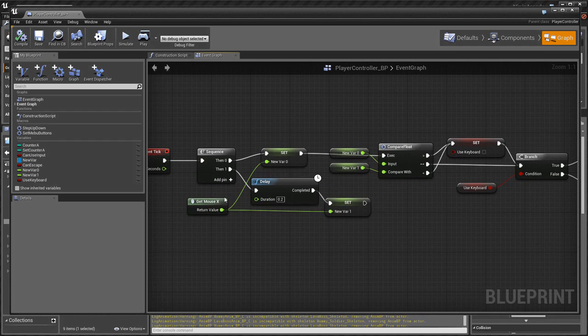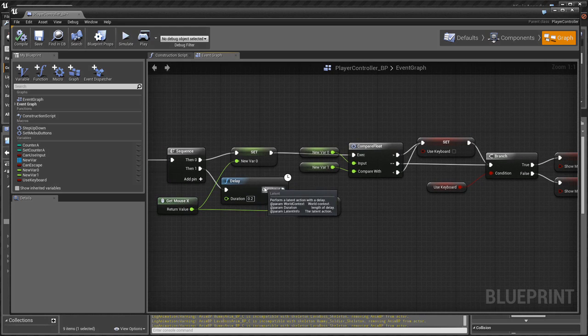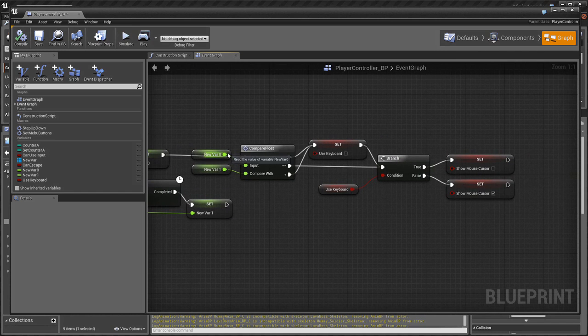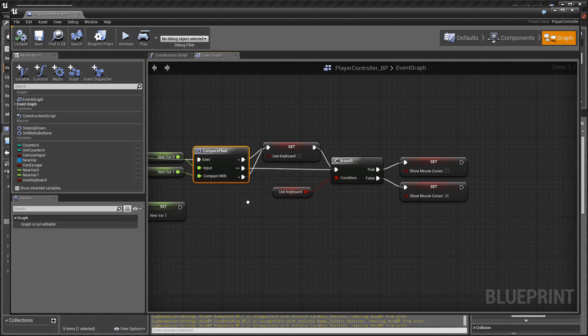So pretty much all I do is I check the mouse X against itself with a slight delay. So if it moves, then the delayed amount obviously won't match the non-delayed amount, and therefore it's moving. So there I do the comparison, and if it happens to move, then I'm not using the keyboard, and therefore I want to show the mouse cursor.